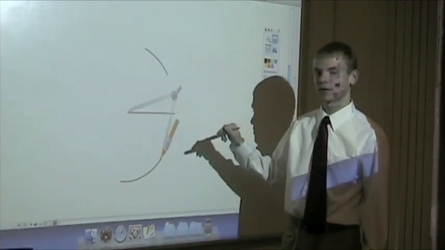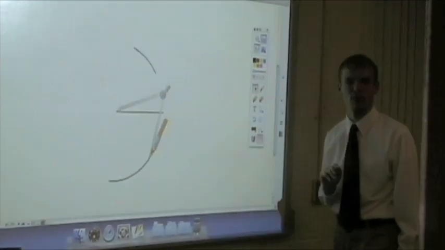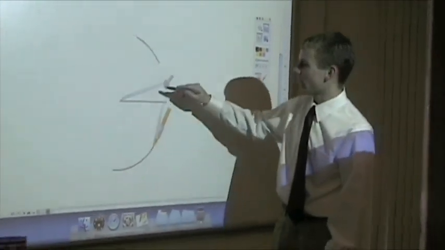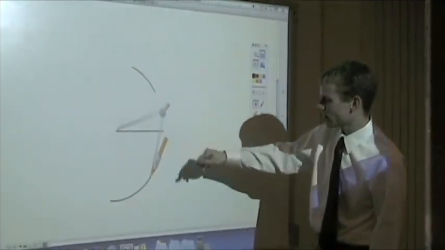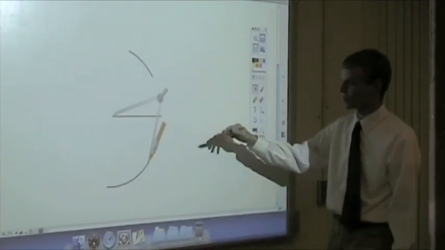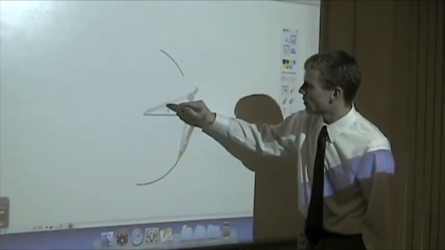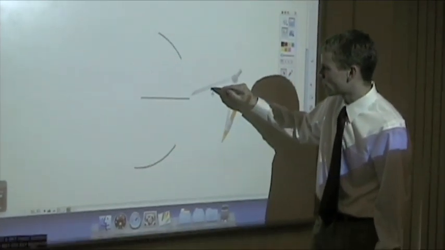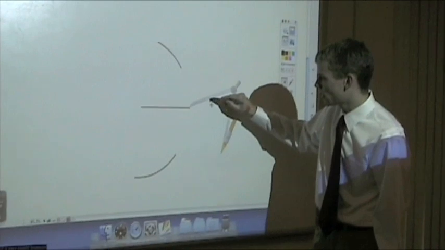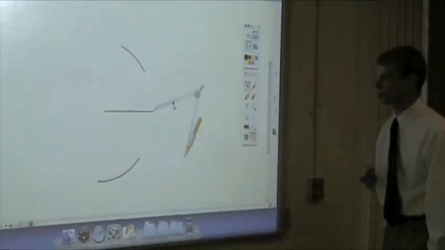Okay, now here comes the tricky part. Now we've got to move the compass over so that the center is now at that endpoint. So to do that, again, click on the center pivot. Do not click on that arm, or you're going to change the rotation, you're going to change your radius. We don't want to do that. So click on this arm. We'll move this over to this endpoint. Try to get it as exact as possible.